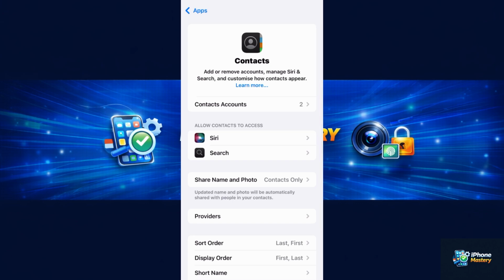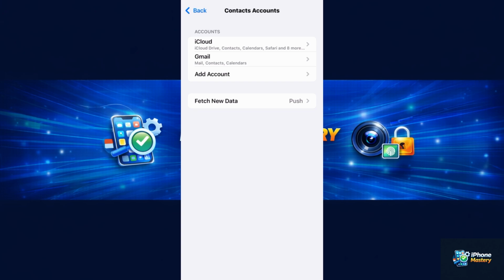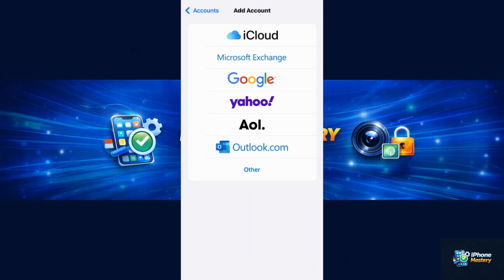So once you tap on the contact, it will bring you to this page. On this page, I want you to tap on contacts account. Once you tap on contacts account, you are going to see it is going to show you add account. So I want you to tap on add account. Once it brings you to this page, you want to tap on Google at the middle. Once you tap on Google, it will ask you to put in your Gmail and your password, and you'll be logged in successfully.